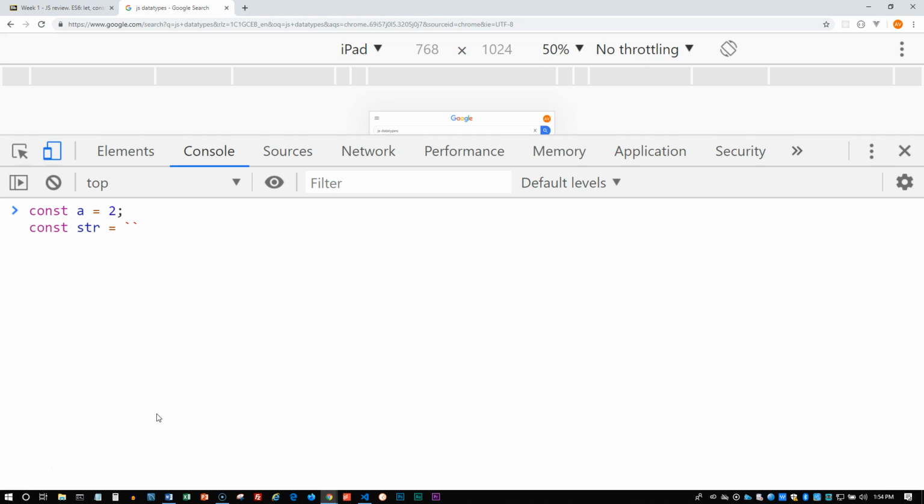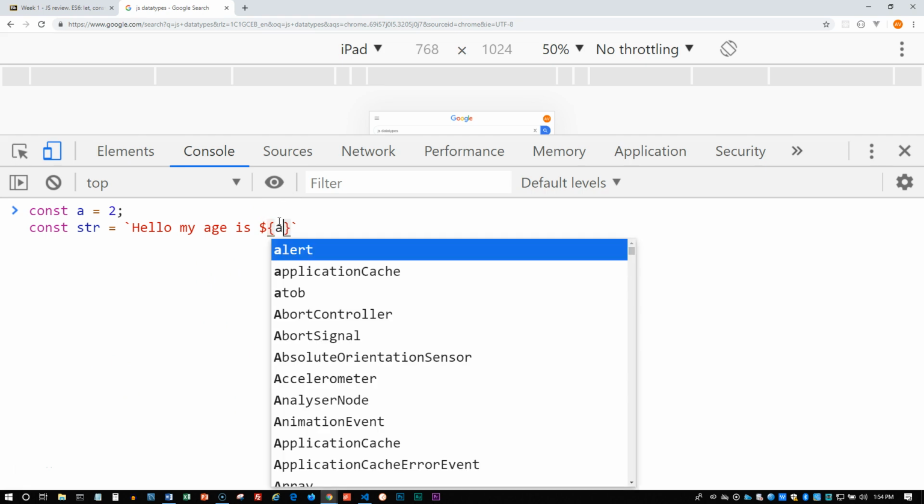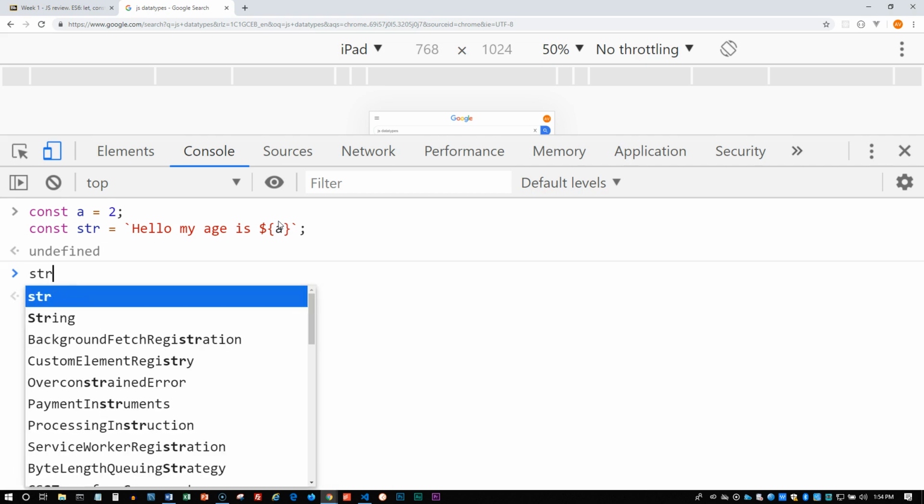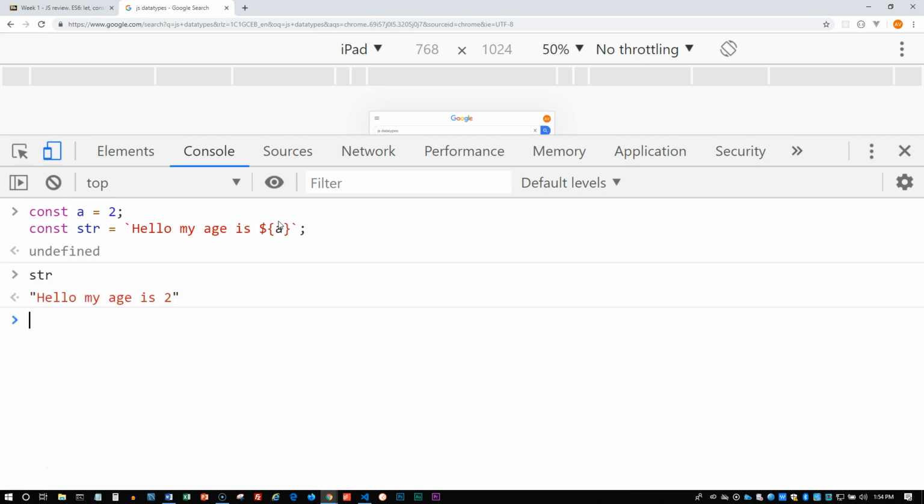Instead of double quotes, instead of single quotes, I don't want to see that ever again. Just use backticks, and then treat it as a normal string, right? Hello, my age is. But whenever you want to insert a variable, you have to do this: dollar sign, squiggly bracket, and then inside here is whatever JavaScript expression you want. It could be a simple variable.